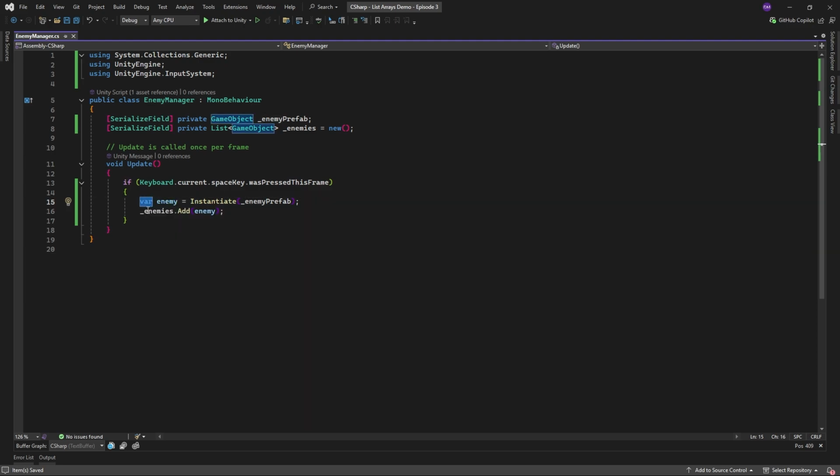The keyword var just means take whatever data type the element on the right side of the equals returns, and assign that to my new variable that I'm creating here. So essentially this enemy variable is now a game object data type variable. And then I take enemies, the list that we've created up here, and I call the add function on enemies, and it just adds the enemy to the enemies list. All right, so let's go see this in action in Unity.